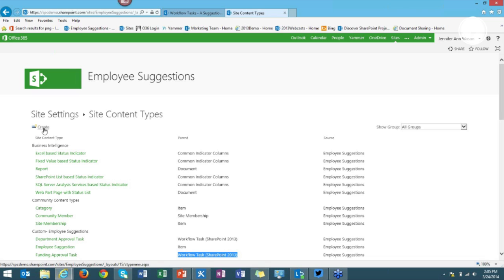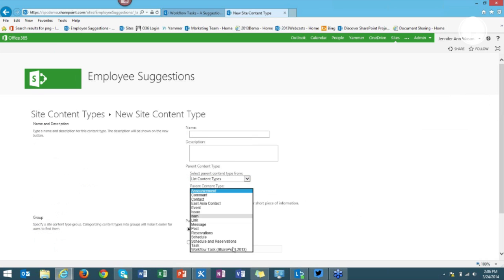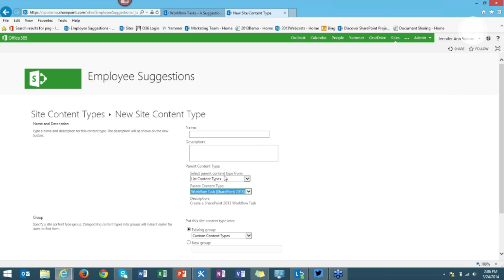We could come over here and say create. And then I could come down here and look through to find the different pieces. Whatever I click here, it's going to show up over here. So it's community content types, document content types, folders. This one is actually, let's see, list content type. So it's a workflow task under the list content types.